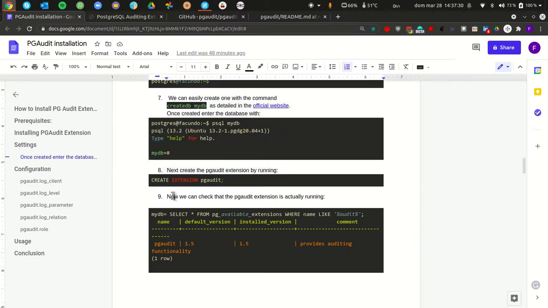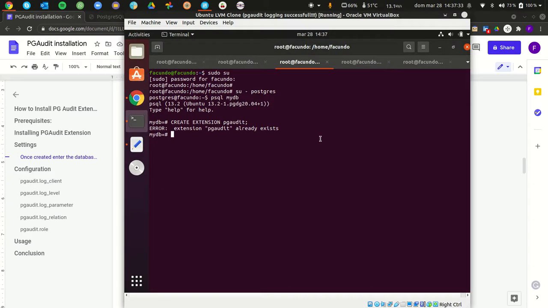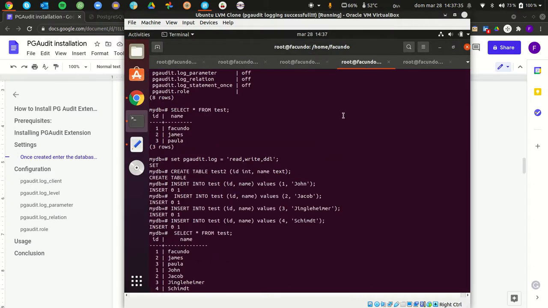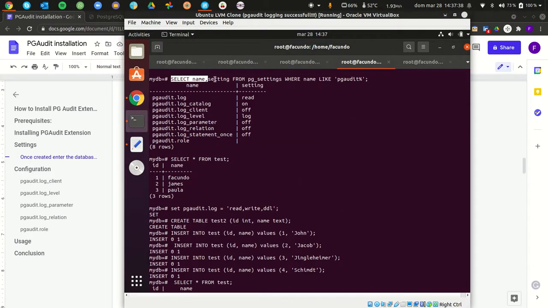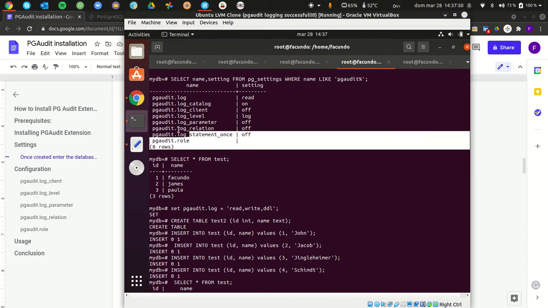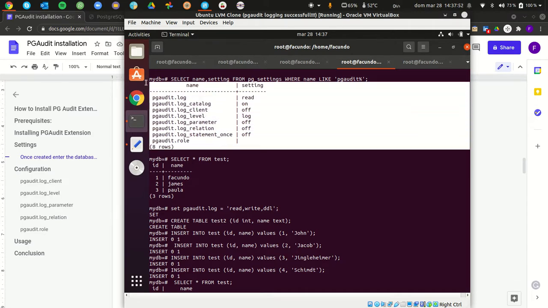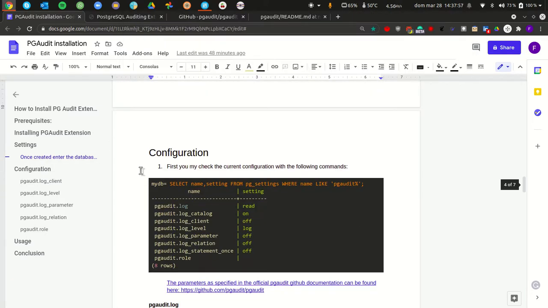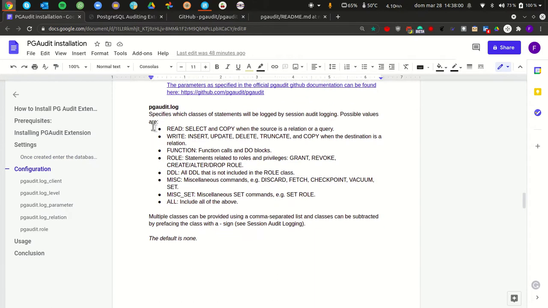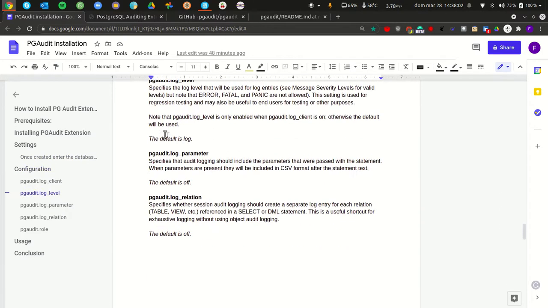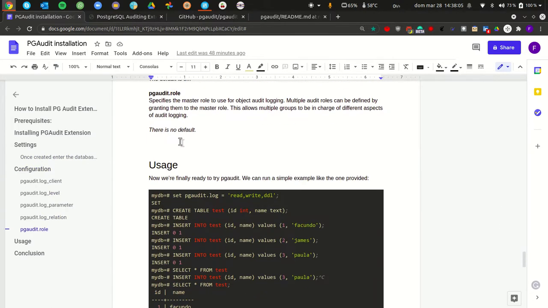Now we can check that the PGAUDIT extension is actually installed and running with this command. So what you're going to do is type in this command here: select name, setting from pg_settings where name like 'pgaudit%', and you're going to get this response. These are the configs, or settings, for PGAUDIT. They're all detailed here in the guide. You can see the basic pgaudit log and the defaults. Now, the last one has no default.